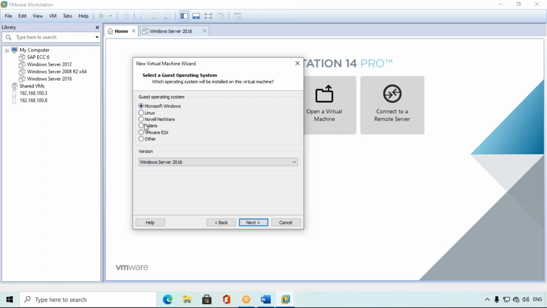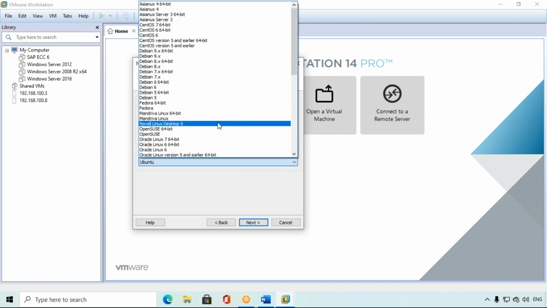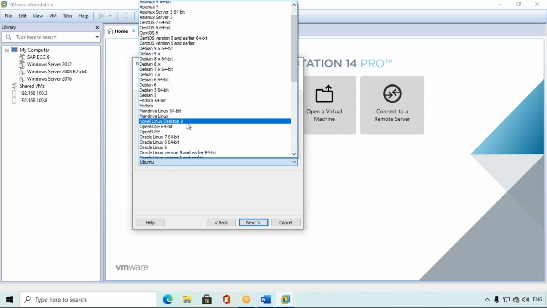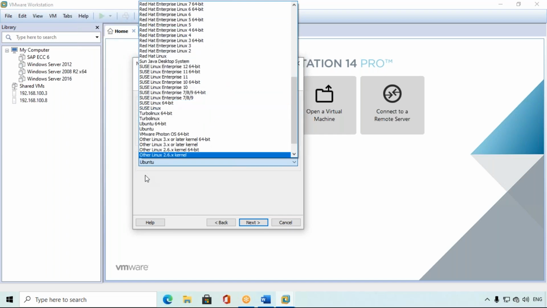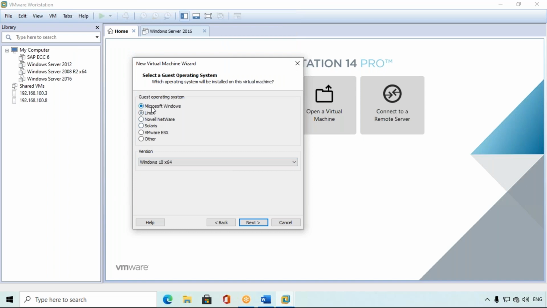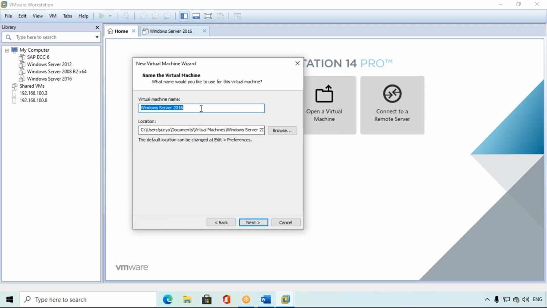For example, if you want to install on Linux systems, just select Linux, and here these are the flavors. Whatever the operating system you have, just select it here, SUSE Linux or Red Hat Linux. But here we are going to select Microsoft Windows and Windows Server 2016. Click on next, and for the virtual machine name, new ECC server.